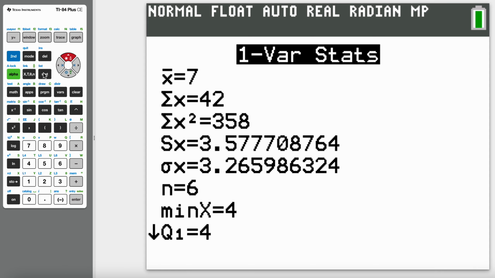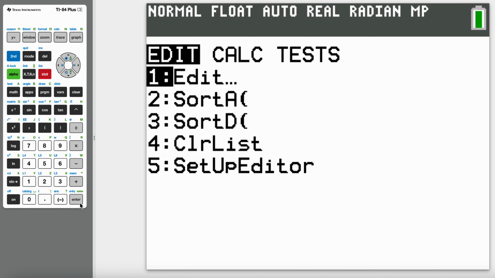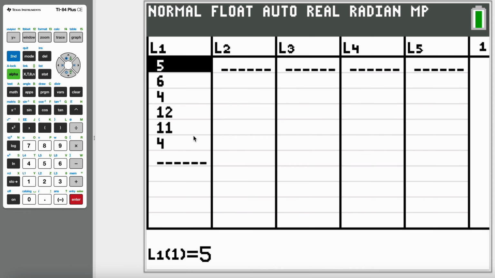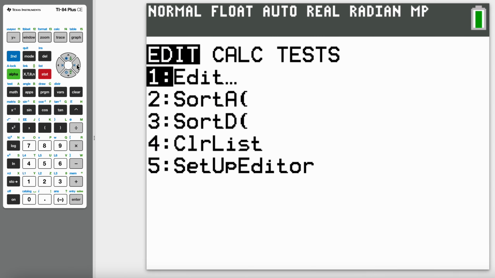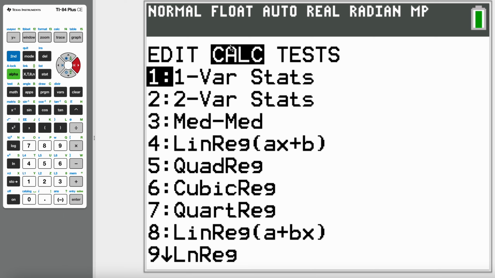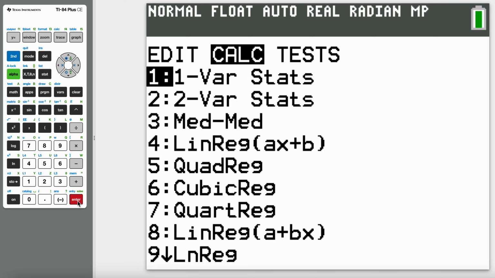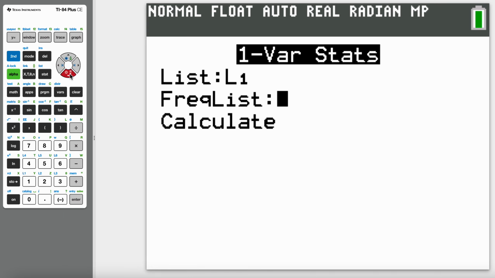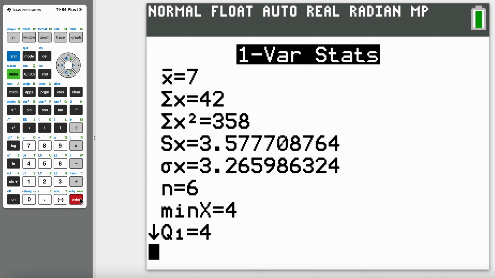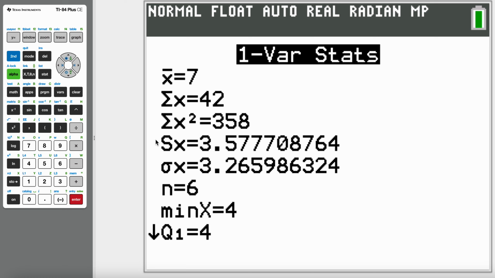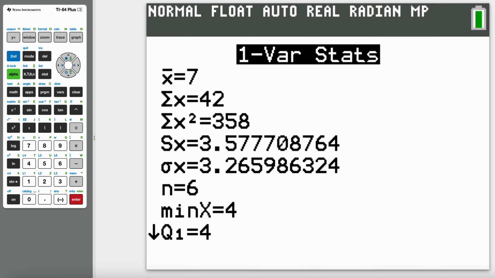So walking through the steps one more time, we begin by placing our data into the edit list, and I placed it in list 1. You could put it in any list you wanted. We go back into the stat menu and over once to calc, and we choose one variable statistics. We make sure our list is the list that we use to enter the data, and we calculate. This is a much more time-efficient option than having to do the standard deviation by hand and can save you a lot of work in the long run.